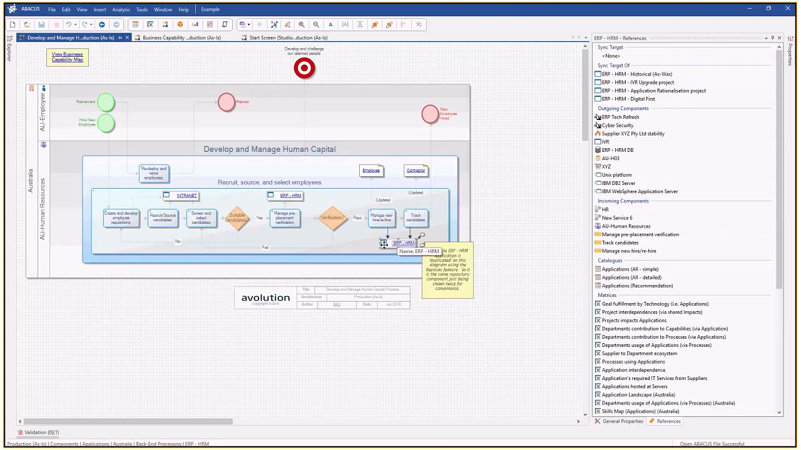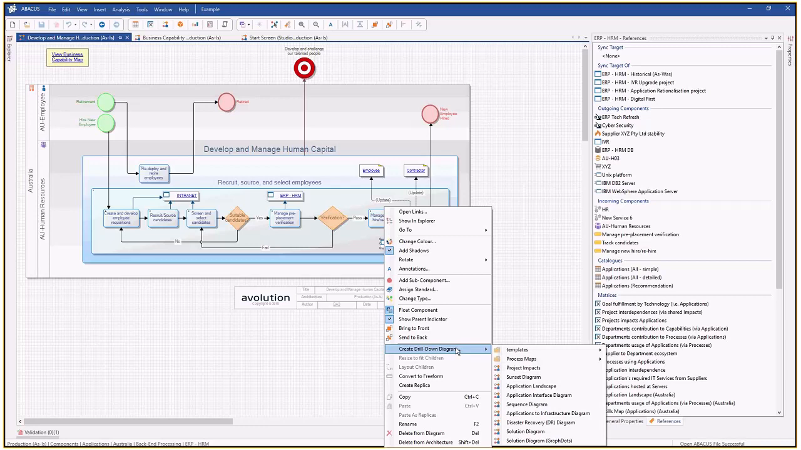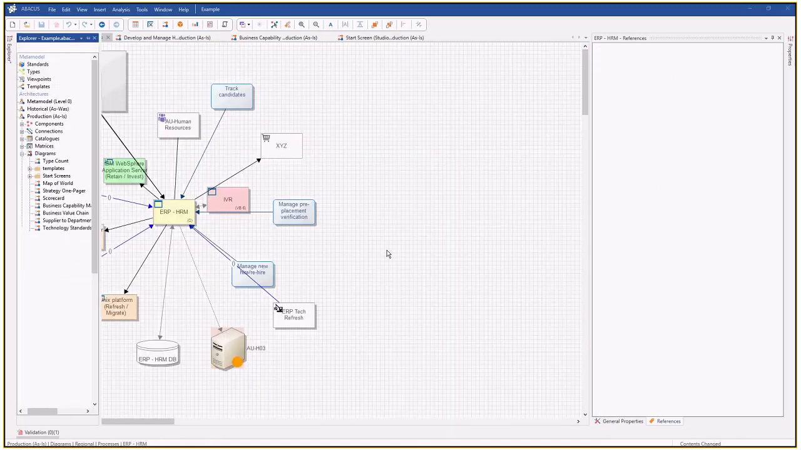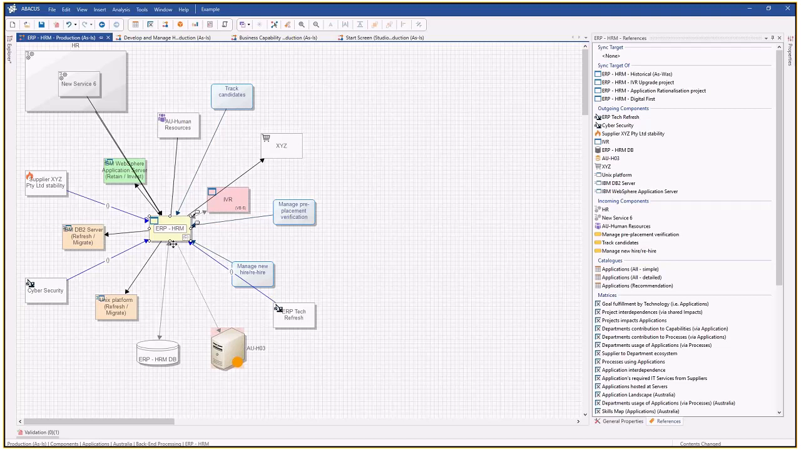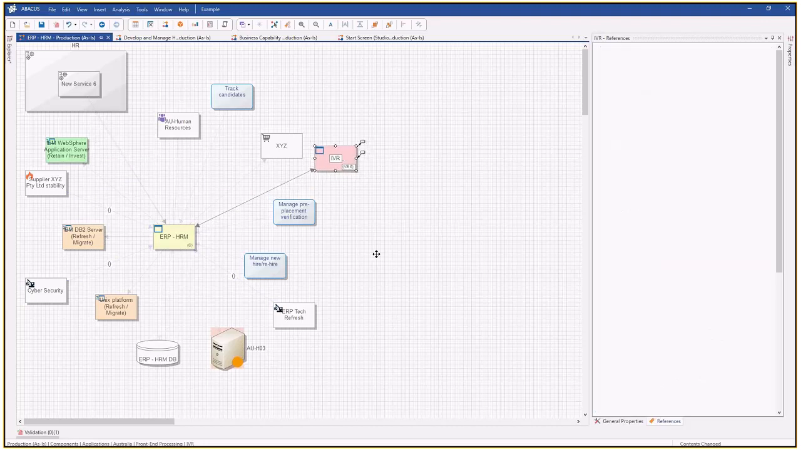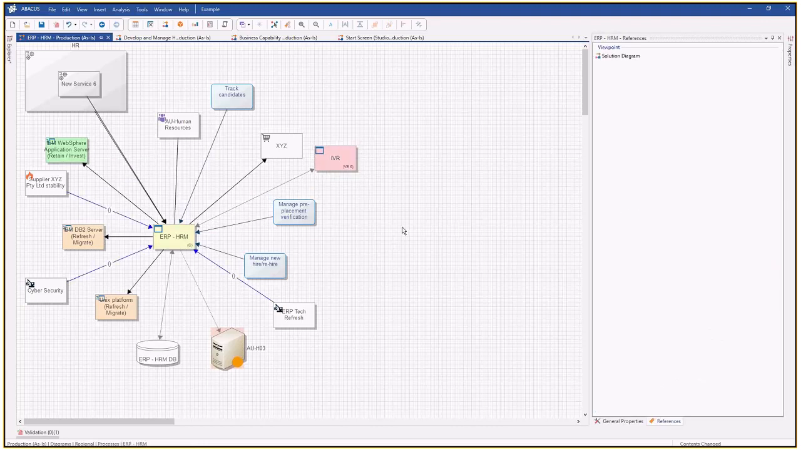You then have the option of right-clicking and choosing Create Drill Down Diagram. And if you select one of the viewpoints that you have, it will then drill down into the application and add in everything it's directly attached to onto one diagram for you. So this is, if you like, 1 degree of separation. And this is 1 degree, yeah? And if I'll go with, let's say, degree 2 or 3?